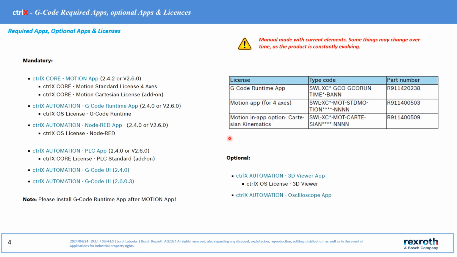Please note that this manual has been made with the existing elements at the moment, and therefore something may vary since it is a product in constant evolution.